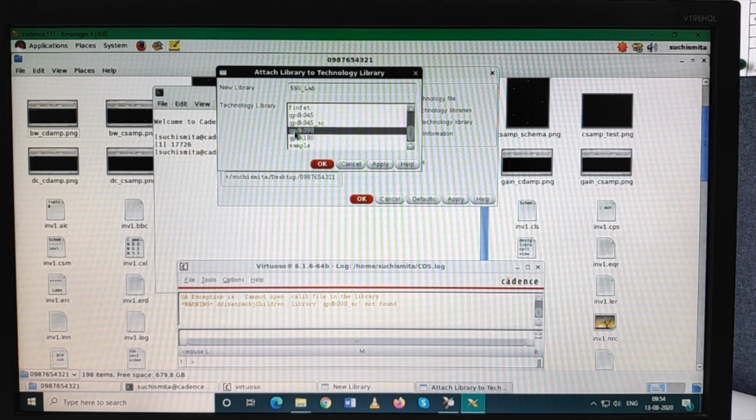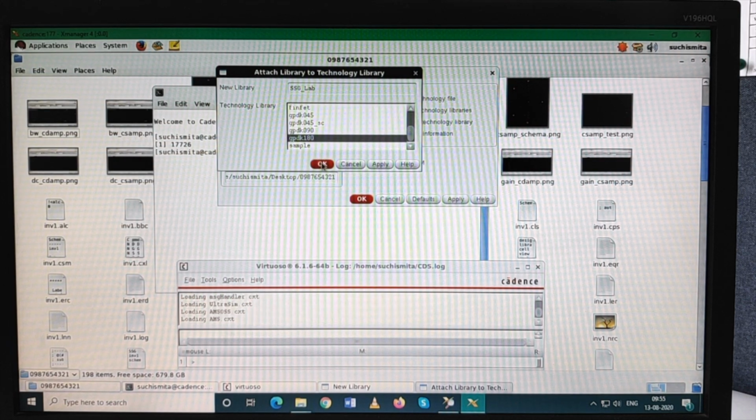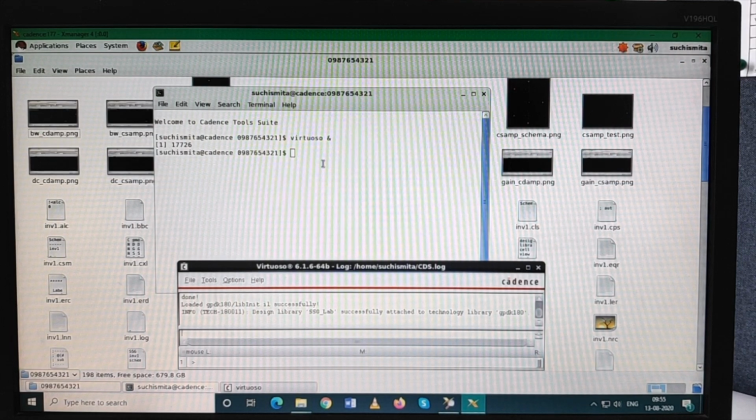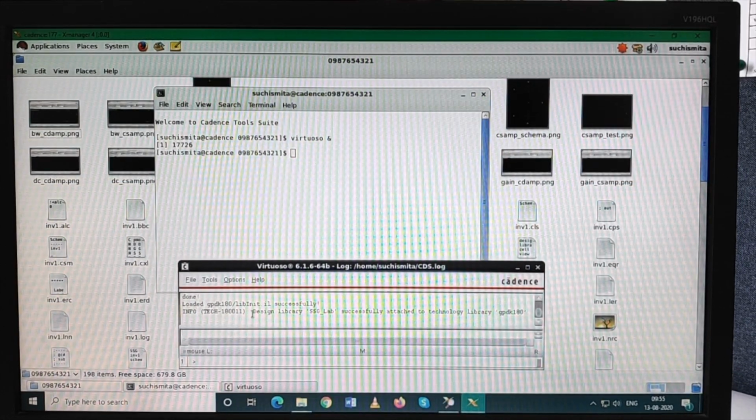Can you see GPDK 090 over here, GPDK 045 over here? For research purposes, you can go for 45, 90, whatever it is. But for VLSI Lab, we will stick to GPDK 180. Clear? Now I'll click on OK. Now see what this Virtuoso tab is saying: design library with my library name successfully attached to technology library GPDK 180. Clear?